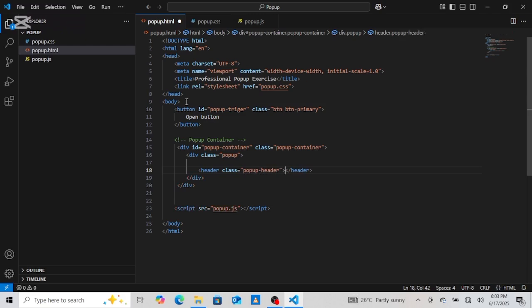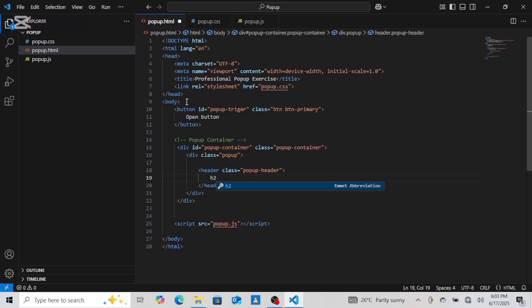Then inside this pop-up header, I will go ahead and put h1 here, or maybe let's use h2, heading tag 2, so it will not be too big. So h2, inside here I will say explore for more.